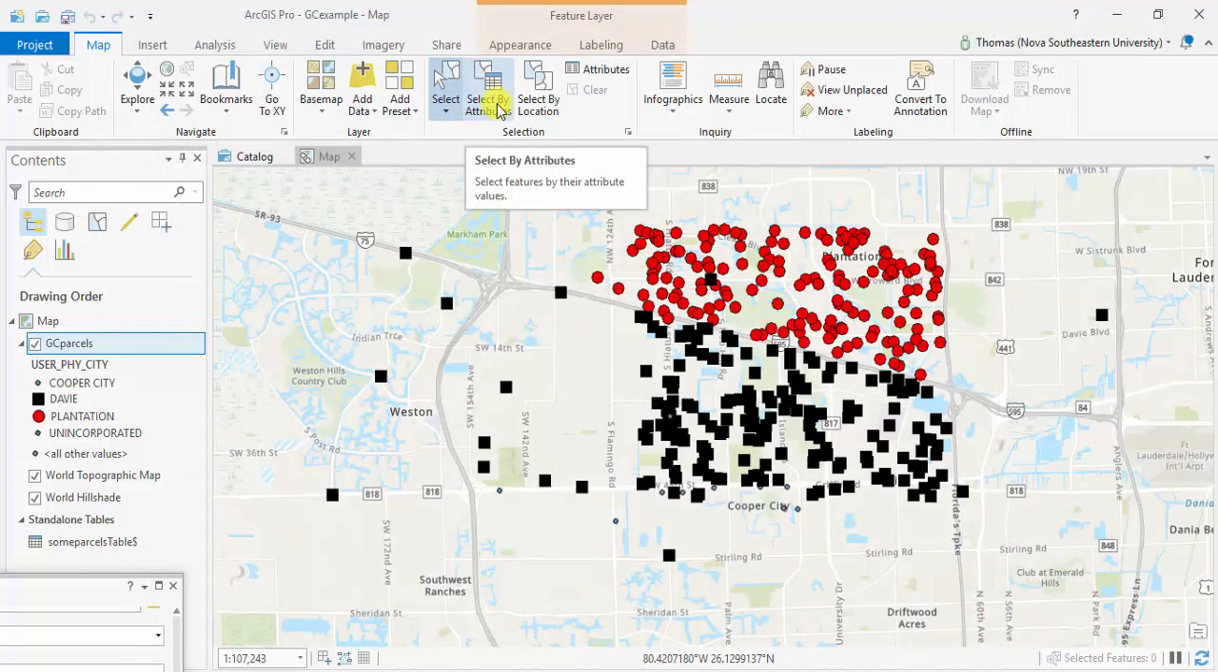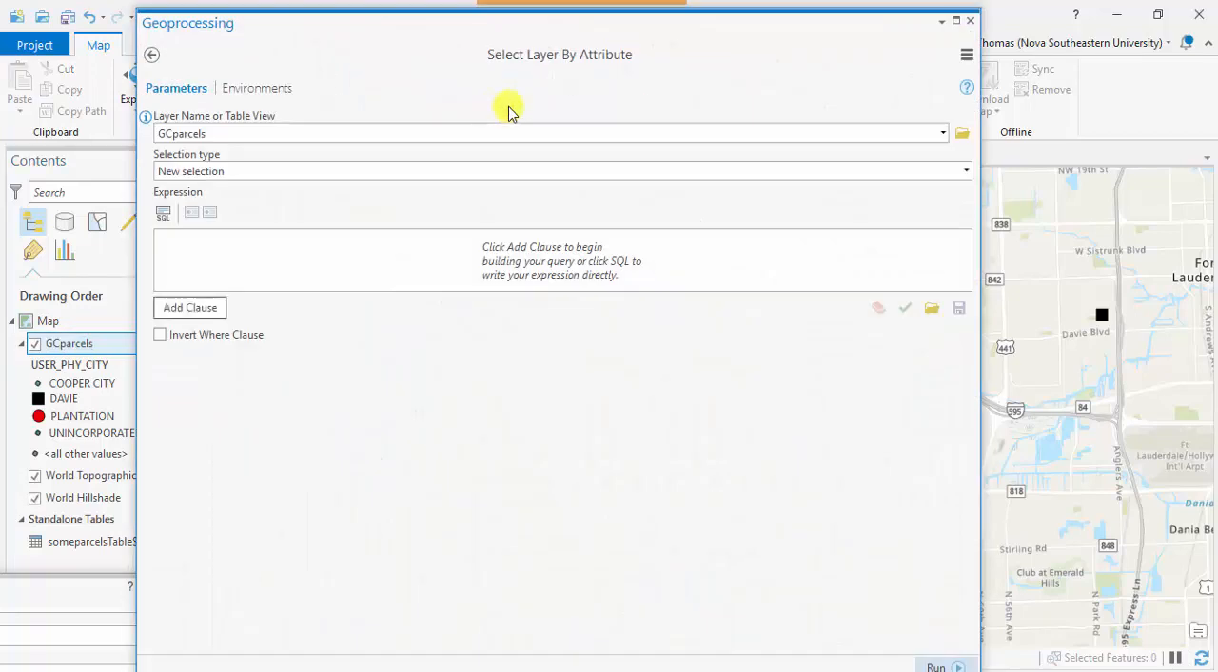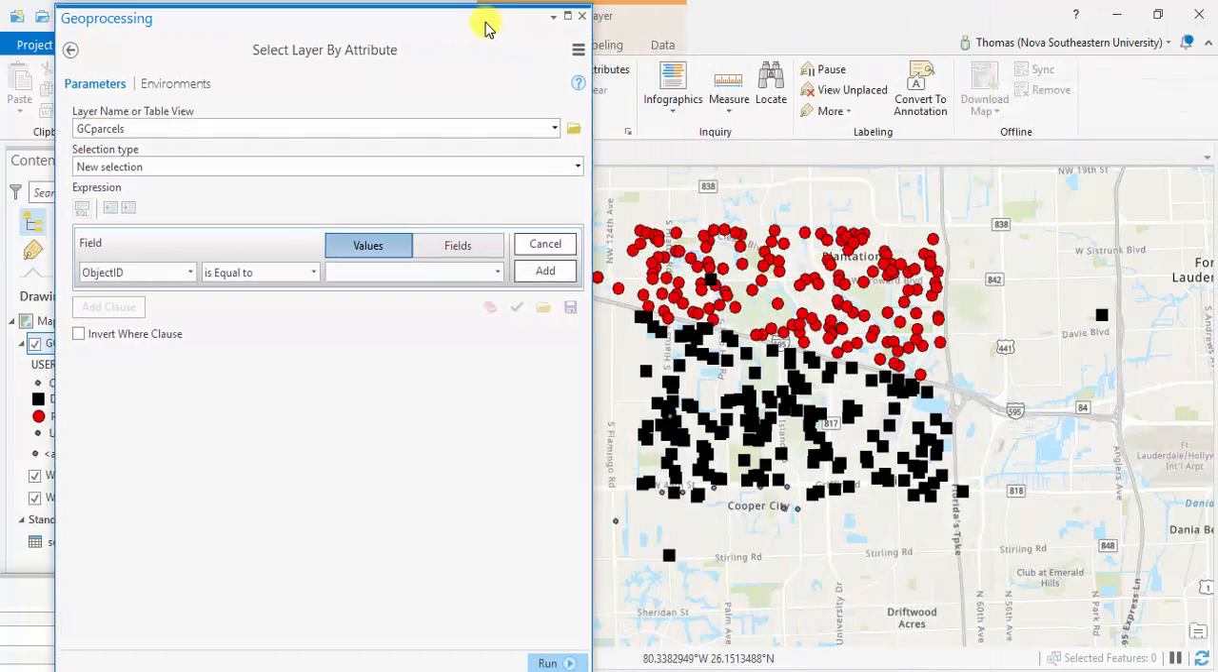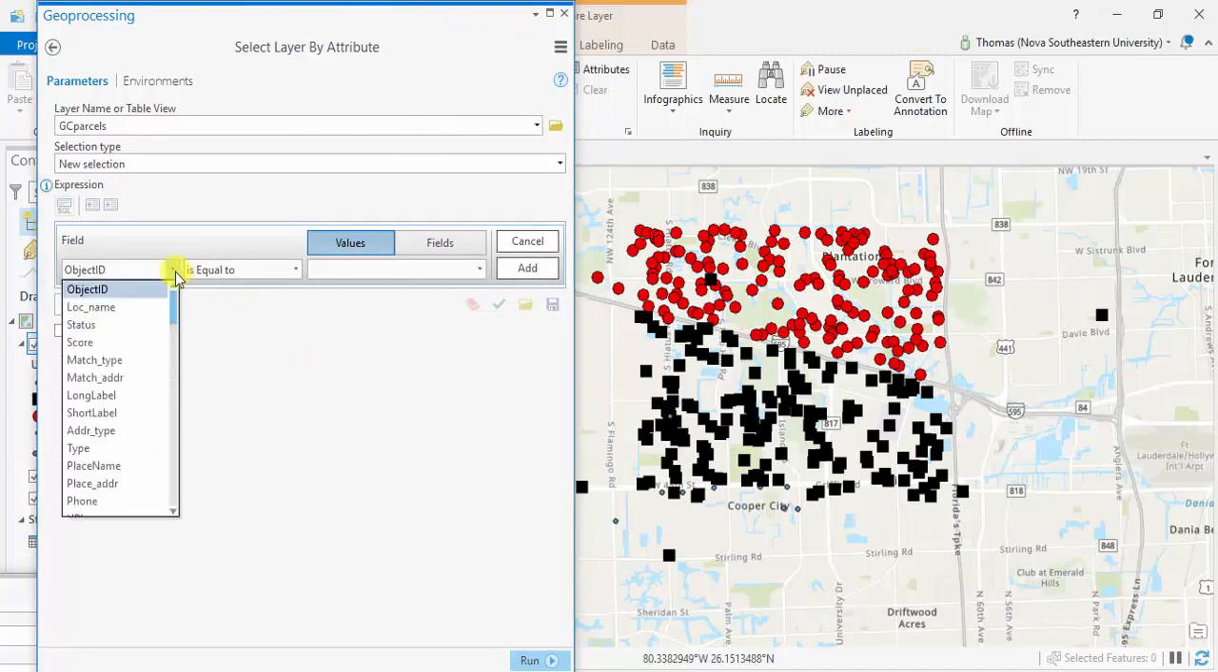Select by attribute. On a Cheesy parcel, select by attribute. Click on this, get the select by attribute tool. All right? Add clause button. So now I'm going to move this a little bit so we can see how this works. I can pick the field name I want to. This is about now: select everything that is true to this kind of clause, where clause. Select everything in my data that is city of Plantation.